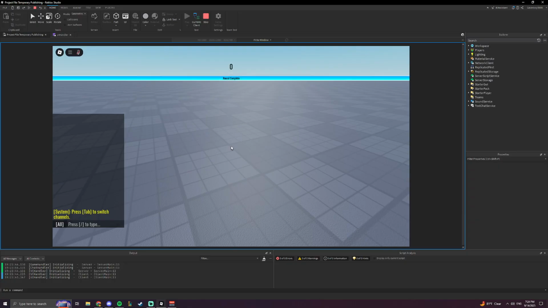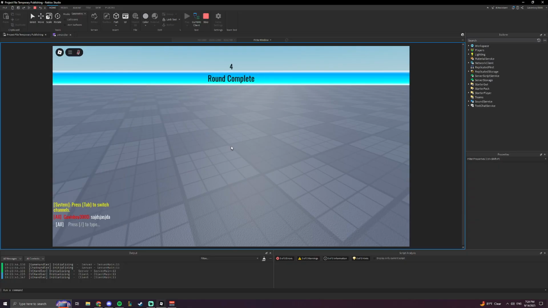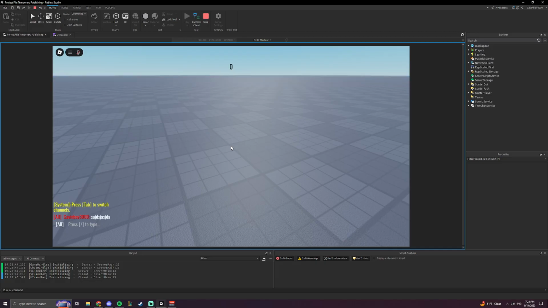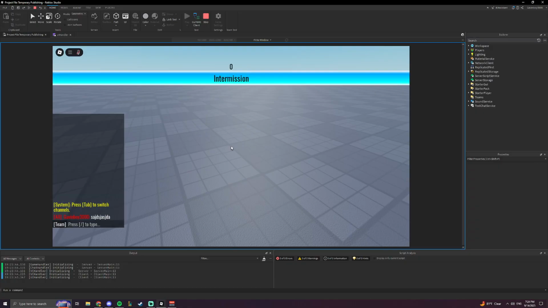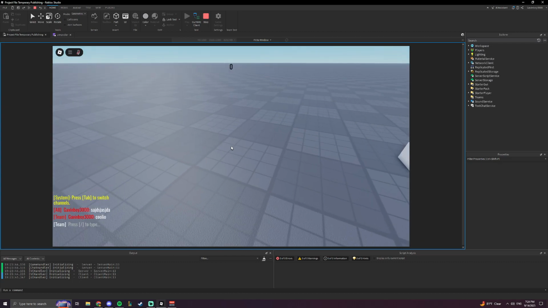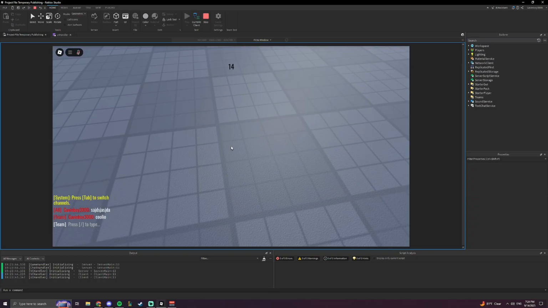So you can type in all chat, and that's me. It shows what chat I'm typing in, and it shows my team color if you're doing a team-based game. But you can also type in team chat, so that's like, Coolio. So only your team can see that message.